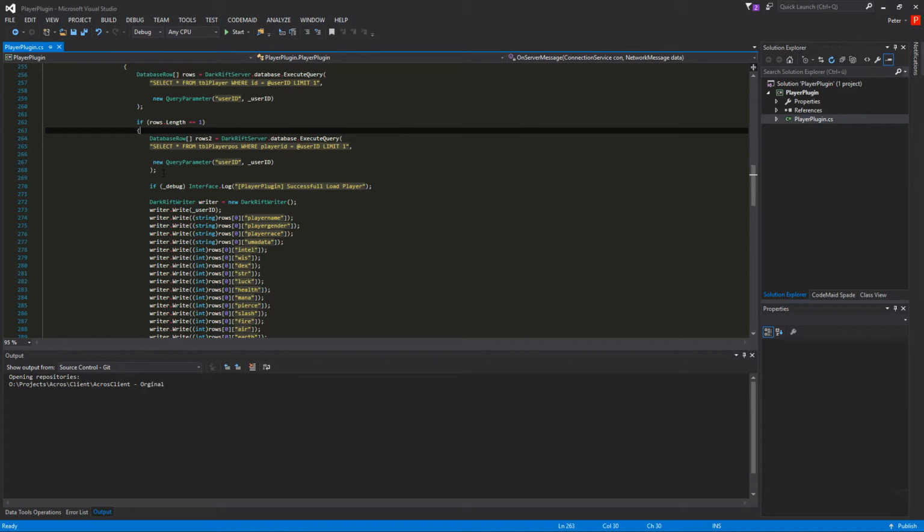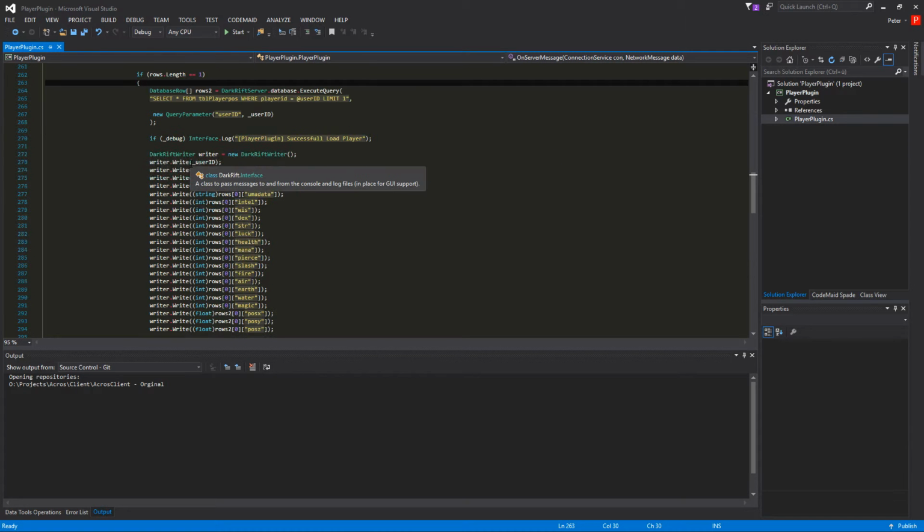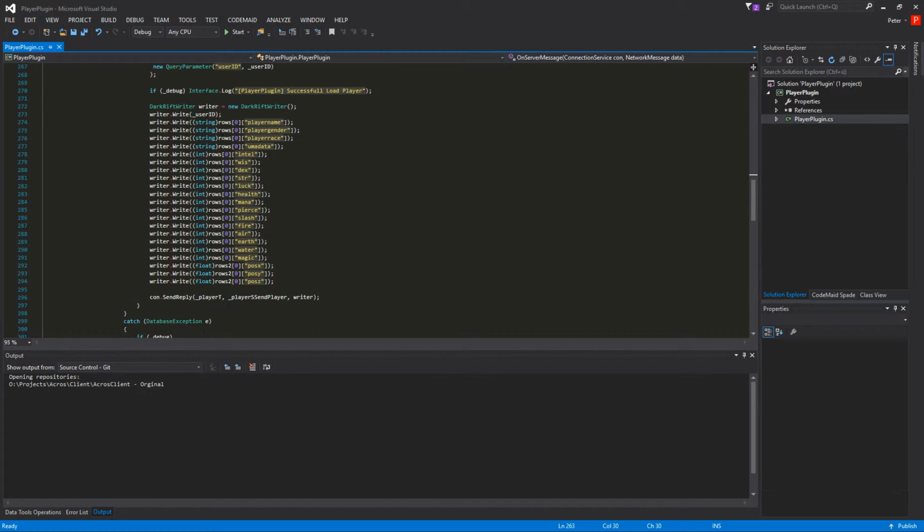So we could enter a rows 2 and if rows 2 length equals 1, we are sure we got one. I didn't do that, but you're free to do that, of course. And later on, or down here, you just write the new positions into the writer from Dark Rift, and so that will be transported to the Unity engine.